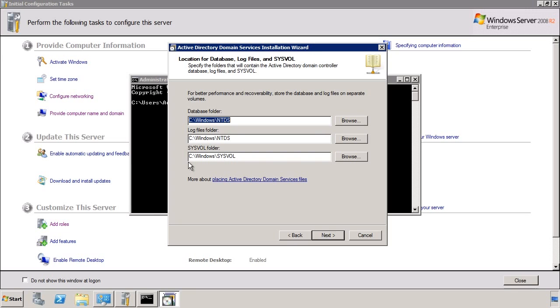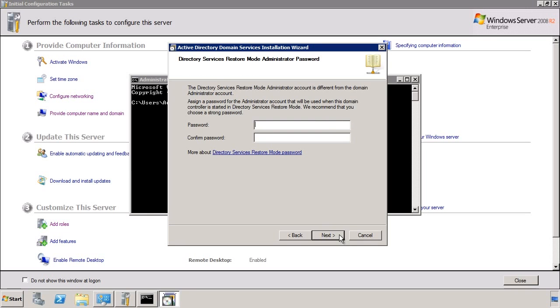The next option is the sysvol folder. This folder contains all the login scripts and group policy settings for the domain. This data is replicated throughout the domain to every domain controller in the domain. In most cases, you will leave this on the defaults. The next screen will ask you for a Directory Services Restore Mode password.